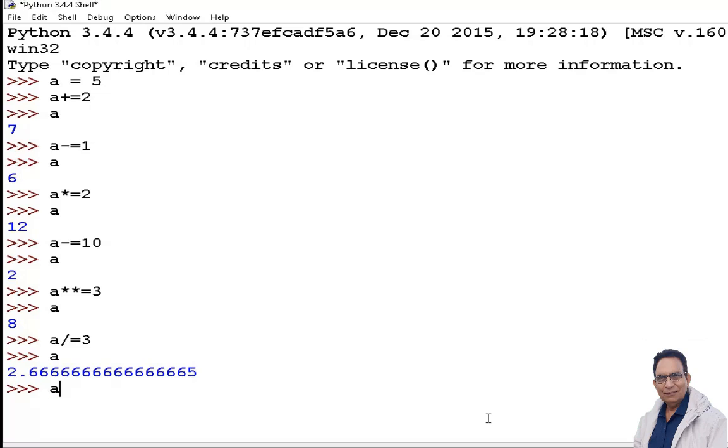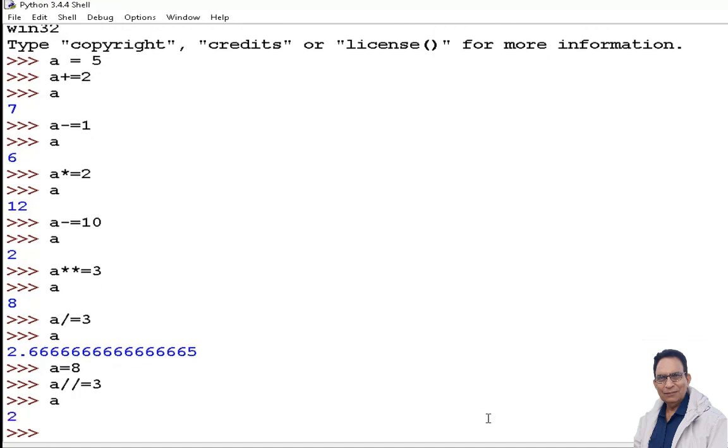I reassign the value 8 again. I write A is equal to 8, and I write this time A floor division equal to 3. This is floor division. Now I press enter. I write A. So it gets 2, because when 8 is divided by 3, the quotient comes 2. So floor division gives you the integer part of it.